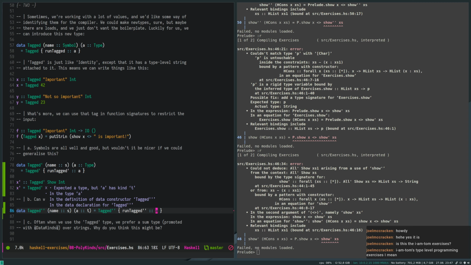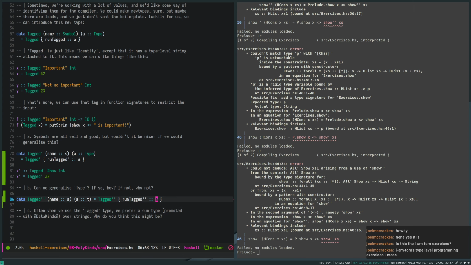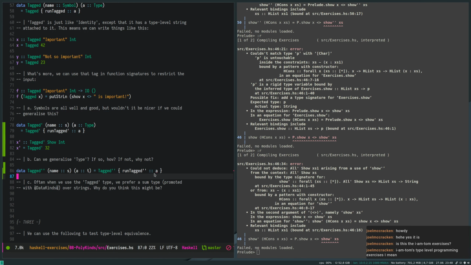Expect the type, but A is kind T. Right. So I think we can't. I think at runtime we only have type. We can have other kinds.